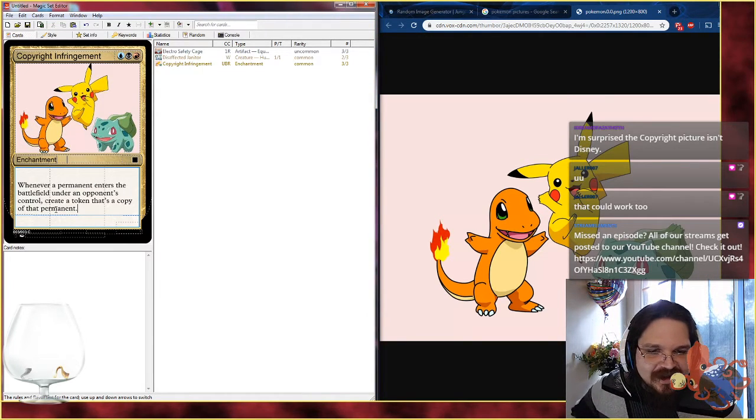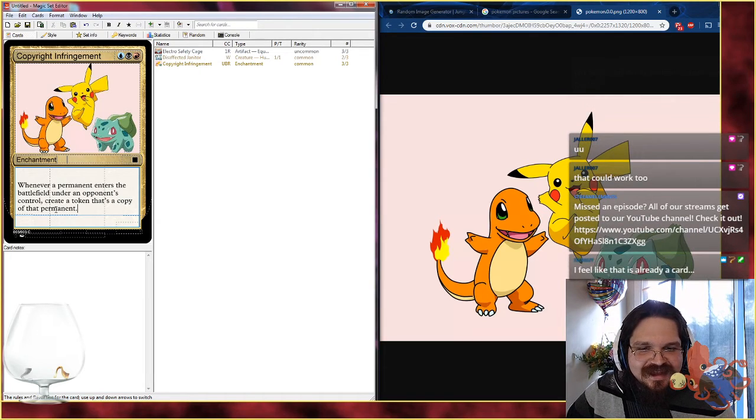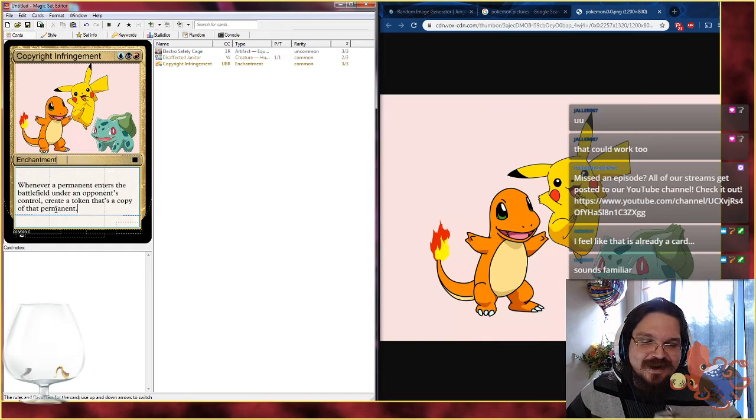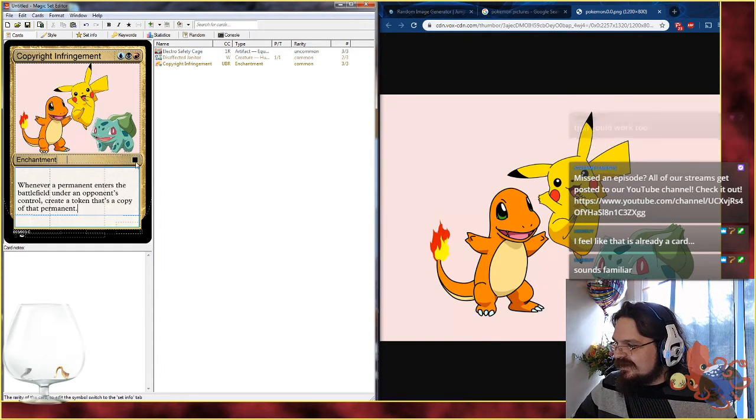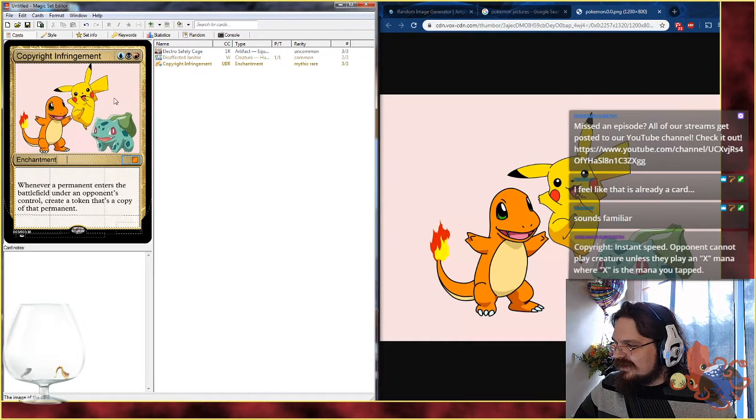All right. Feel like that's already a card. It might be. It very well might be. There are a lot of wacky cards at Mythic. Which this would definitely be Mythic. And would cost like, I don't know, 6? 6 is fine.